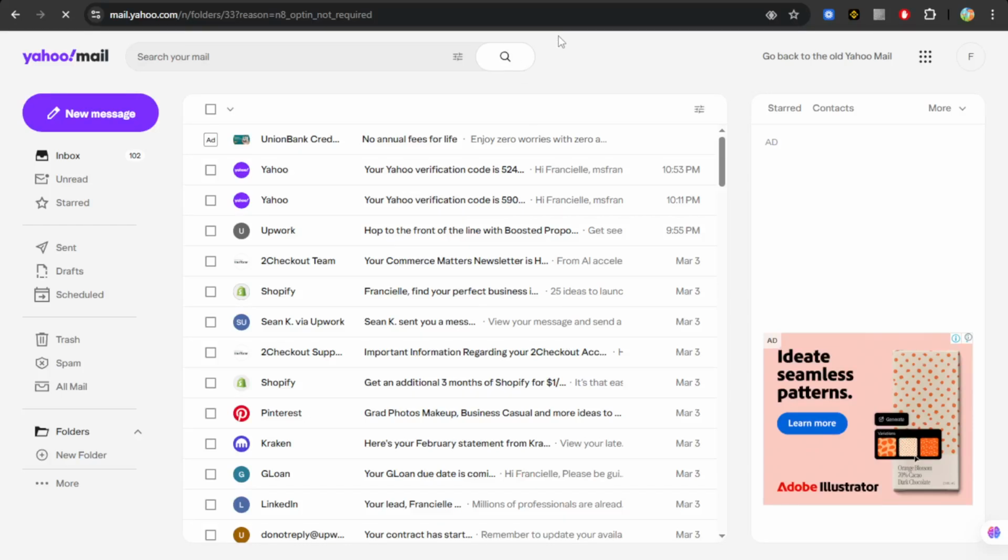If you're someone who doesn't like how your name is appearing in your Yahoo Mail, this is what you're going to do to change your Yahoo Mail email or name. So, first thing that you're going to do is head over to mail.yahoo.com, and from there you're going to sign in or sign up to an account.